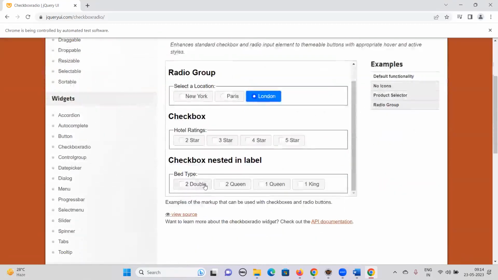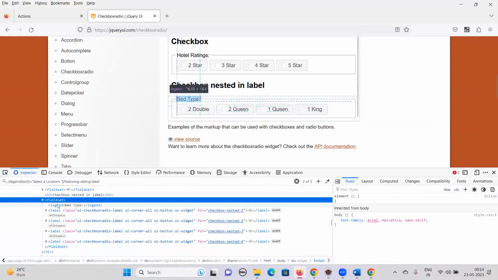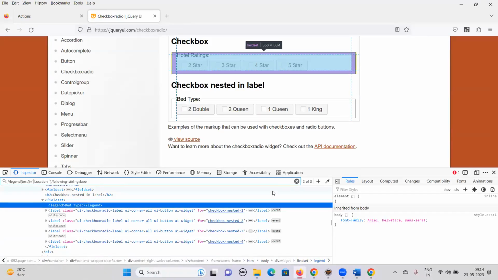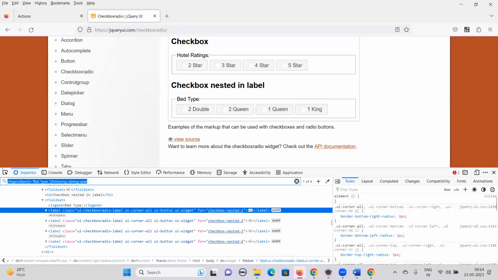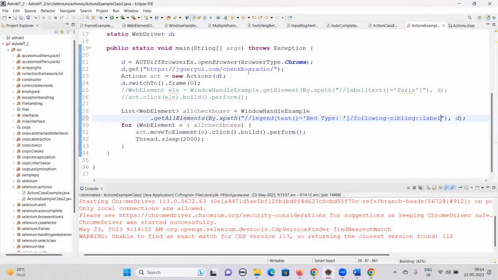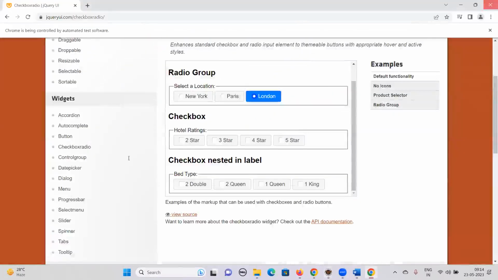For example, we have another couple of things here, right? So let me just take this one. We have a bed type. If we take this one, we get all these labels which are available, right? So we'll try to take it. Now I'm just changing the XPath of it. Everything is similar, only the XPath I'm changing. Now, yeah, I'll close it.